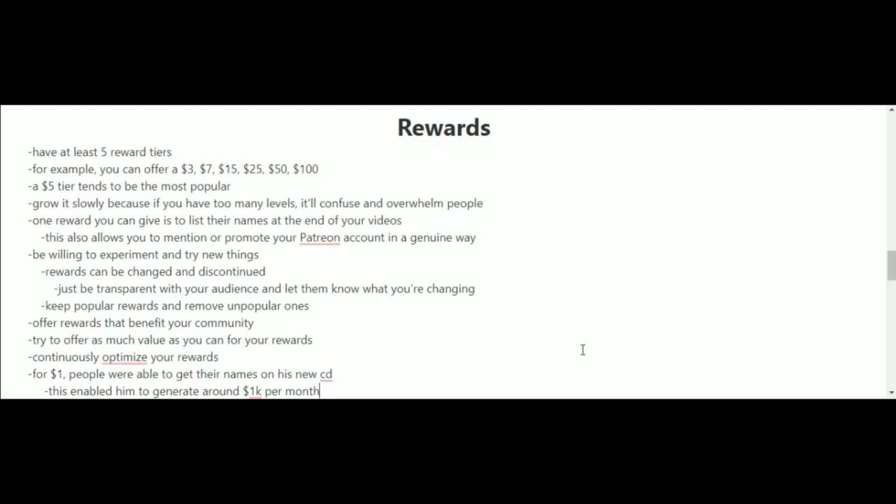You want to have at least 5 reward tiers. For example, you can offer a $3 tier, a $7, $15, $25, $50, and $100 one. Okay, and a $5 tier tends to be the most popular, but I recommend people to have an expensive one in there, such as $100 or even $200 and up. And I believe some people even have over $1,000. Now you want to grow it slowly, because if you have too many reward levels, it'll confuse and overwhelm people.